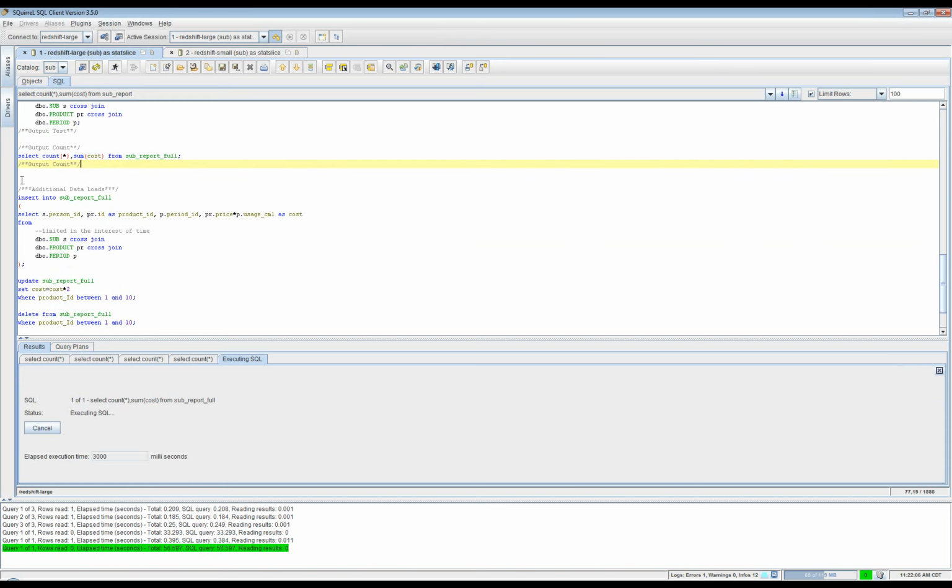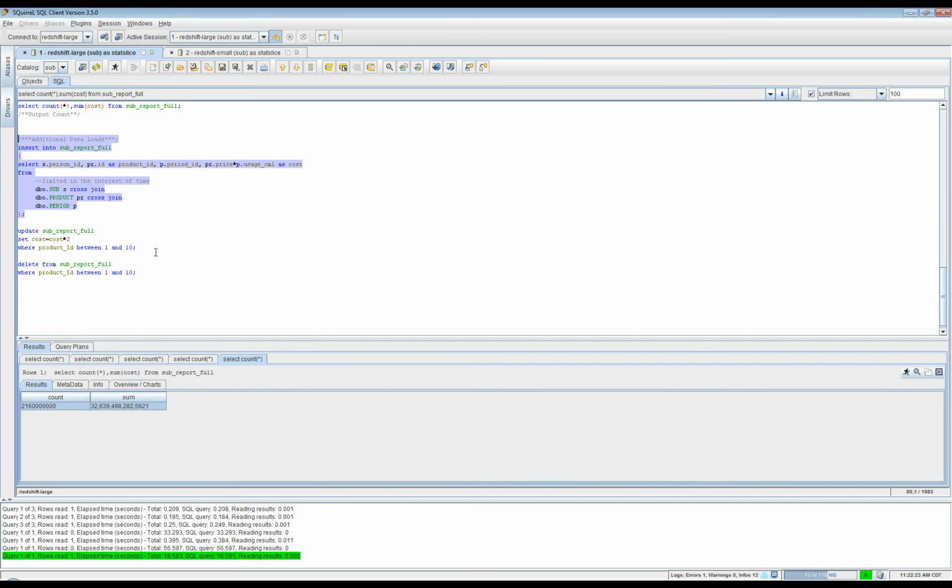In addition, I ran some additional data manipulation queries on that same table by appending the same data over into that table, so 1.2 billion plus 1.2 billion ending up at 2.4 billion. I ran an update statement on 10% of that data, and I also ran a delete statement on 10% of the data, just to highlight the capabilities in terms of data manipulation for this tool.